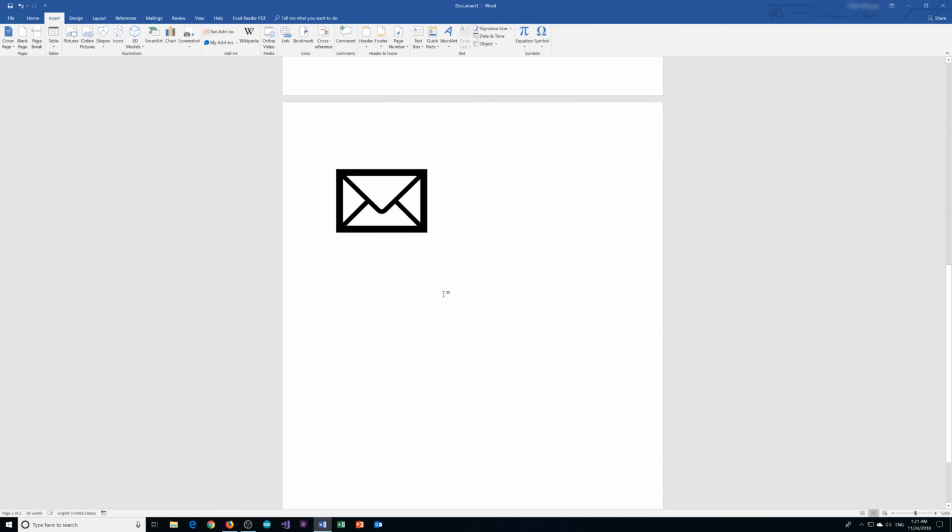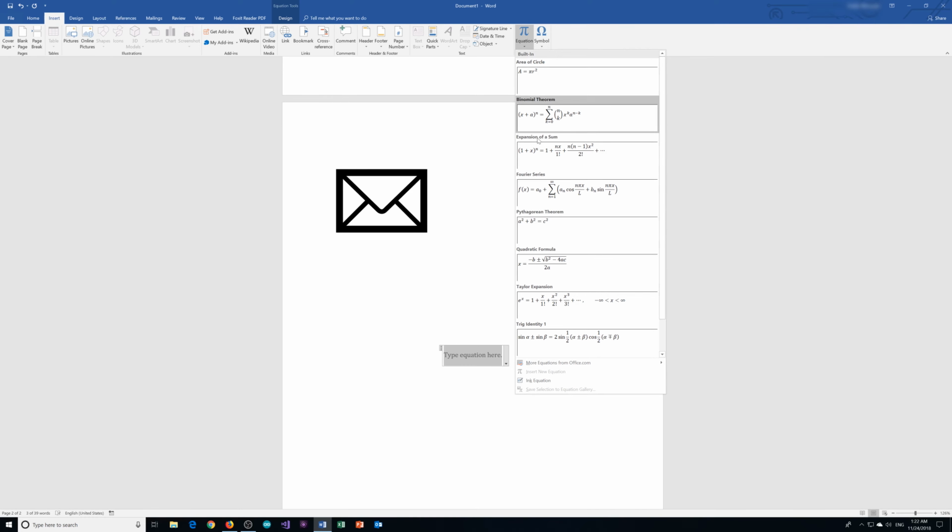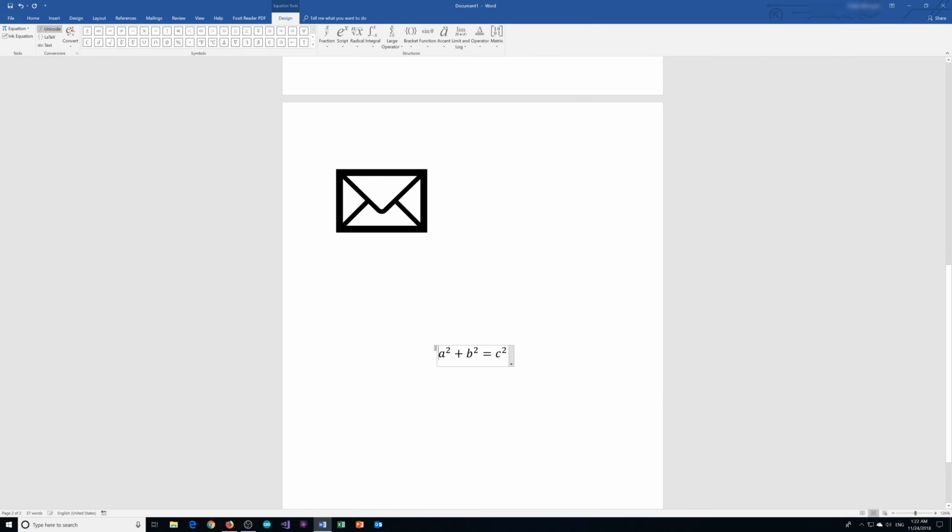Another common thing that's used is equations. I really like this feature. So if you click on this, it'll automatically insert one for you and show you the tabs. Or if you click on the bottom version, it'll actually just show you some options. So let's say the Pythagorean theorem instead.